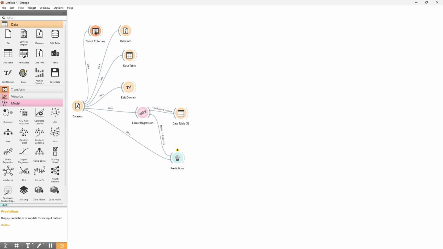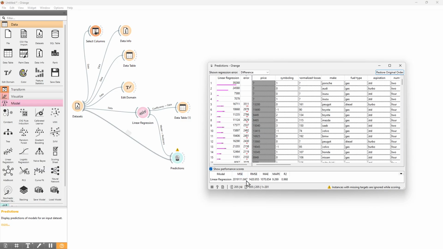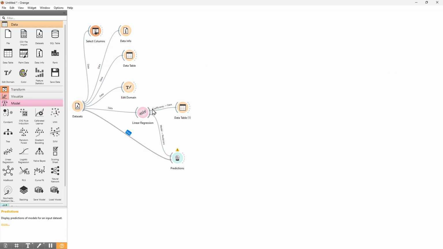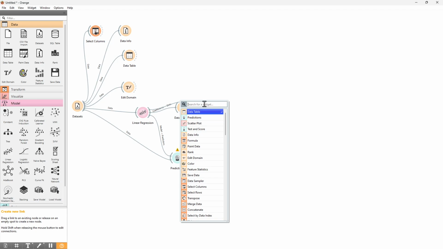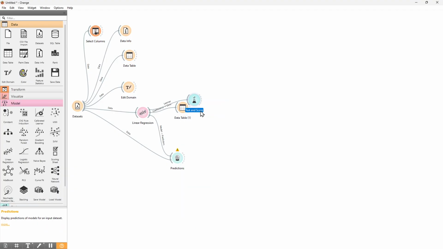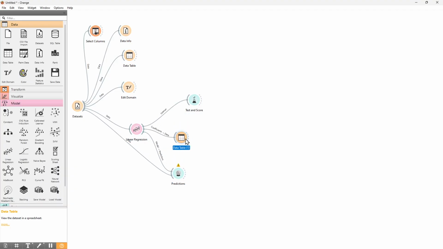Okay, perfect. What else? Now let's see the performance of our model. I think at the bottom of these predictions, you can see the scores as well. But what we will do actually is get an output from linear regression and write test and score here and add that widget. So we are going to create a scoring.